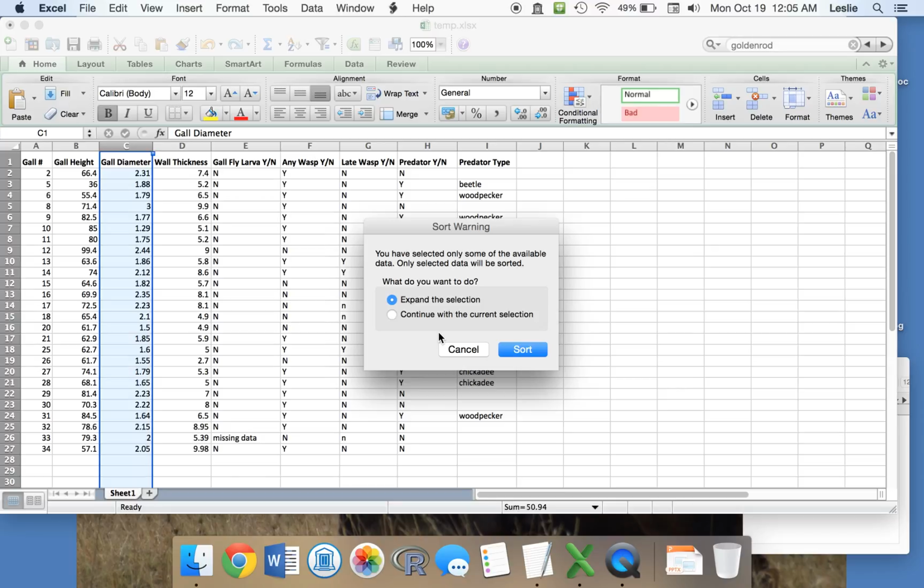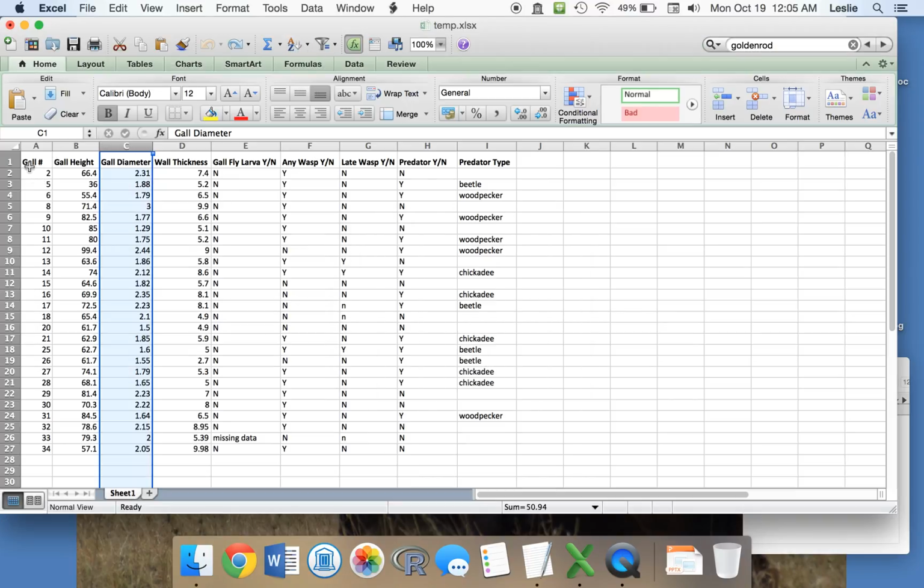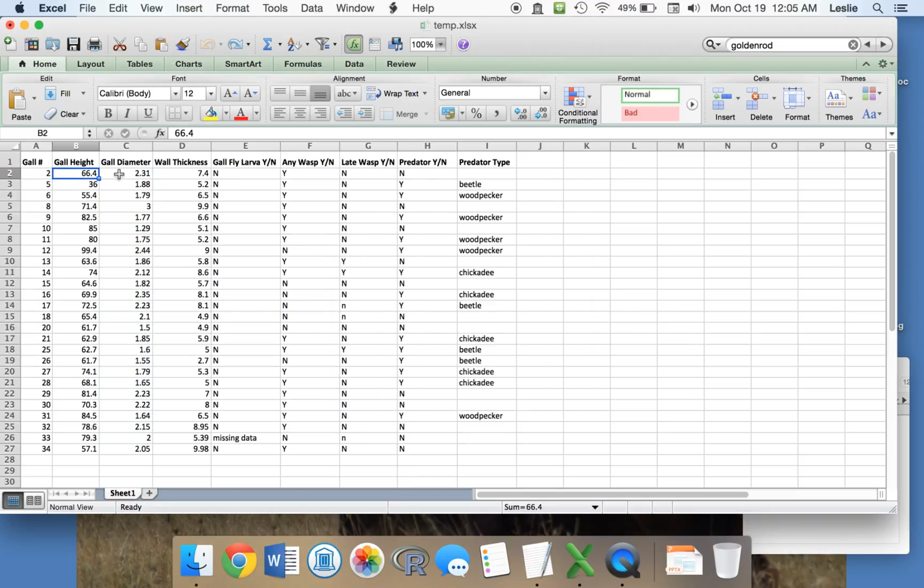The reason that this is tricky is what it's asking is, do you really want to sort by only gall diameter, which would actually isolate gall diameter from all the other variables? What I mean is, if we look at gall 2 here, gall 2 has a gall diameter of 2.31 and a wall thickness of 7.4, etc. A gall height of 66.4. We want this box to go with this box, to go with this box, etc. We want this whole row to stay together because it all came from the same gall. It's all part of a single data point, basically. We don't want those to get separated.